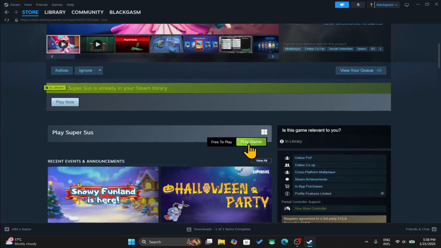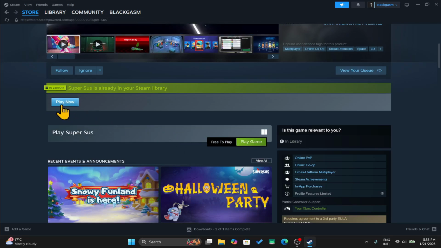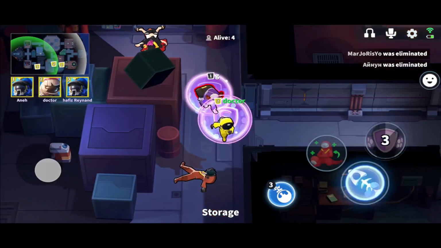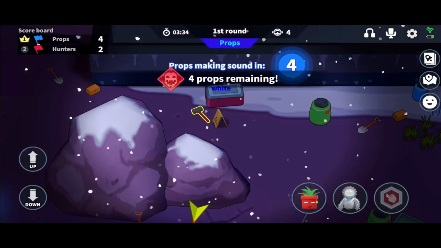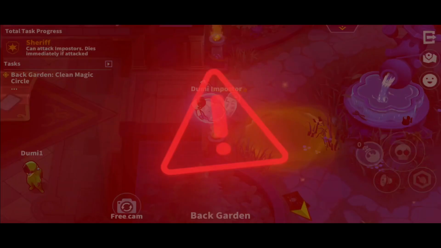Scroll down and click on the Add to Library button or the Play Game button, and then this will be added to your library. You can then click on Play Now, and you will be asked to choose your install location. After choosing the directory and pressing the Install button, this will begin the download and installation of the game. And once it is completed, you can start enjoying the SuperSus game on your PC right away.